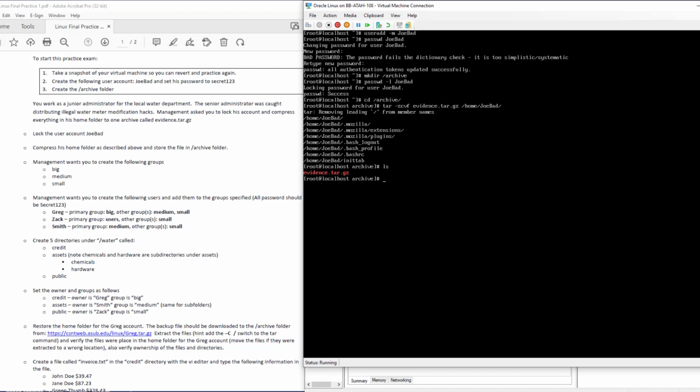Next, create 3 groups on the system. Use the groupadd command followed by the new group name. In our case, the group names are big, small, medium. Once the groups are created, we create user accounts.